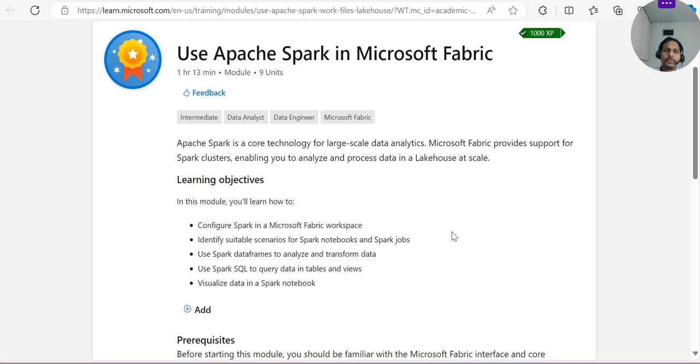From the introduction perspective, people who already have experience with Apache Spark, who have worked with Azure Databricks or Azure Synapse Analytics with the Spark pool, the same concept and technology we used there, we can use in Microsoft Fabric as well. If people are not familiar with Apache Spark, I request you to go through the Apache Spark material first, and then come to this video. In that case, you will easily catch up with what is going on.